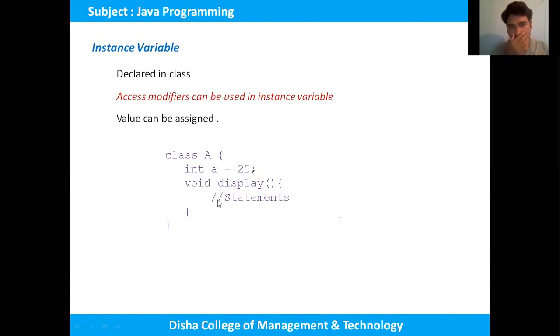So here a question is: if a variable is declared inside a function, and as this function is inside the class A, can we say that the variable A is declared inside the class A? No, this is not a valid argument. Declared in the class means that after the class statement, after the declaration of the class statement, the variable should be declared. This is the syntax.